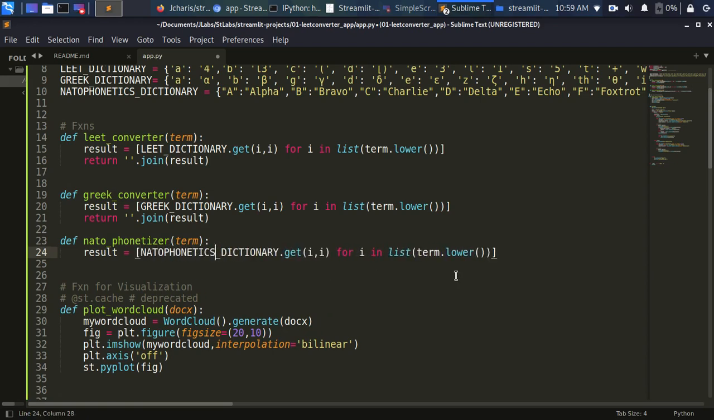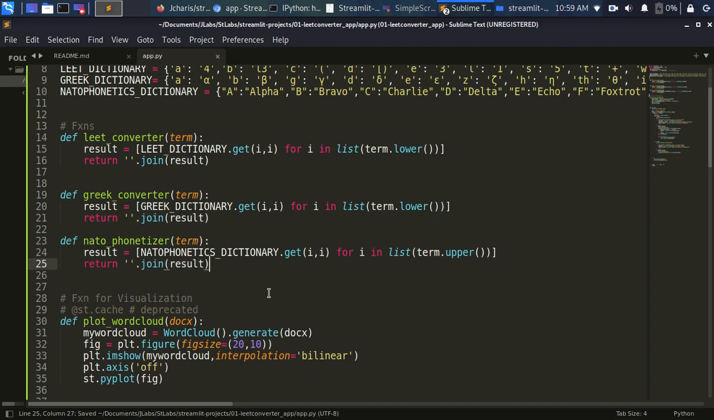Natophonetics dictionary, the same idea, but instead of this being lowercase, we'll be converting them to uppercase, right? Because all of these are in uppercase. I'll change this one to upper. Then I'm going to return the result like above. So this function is the same function we are using to generate our wonderful result.